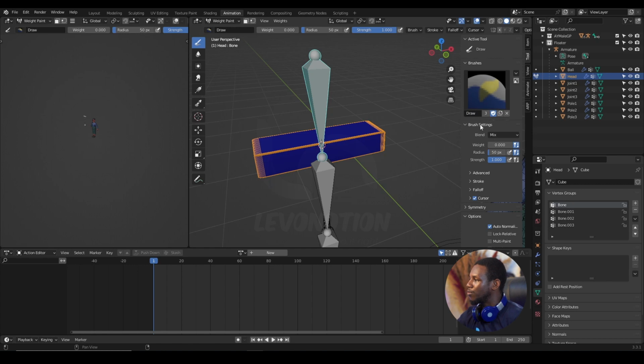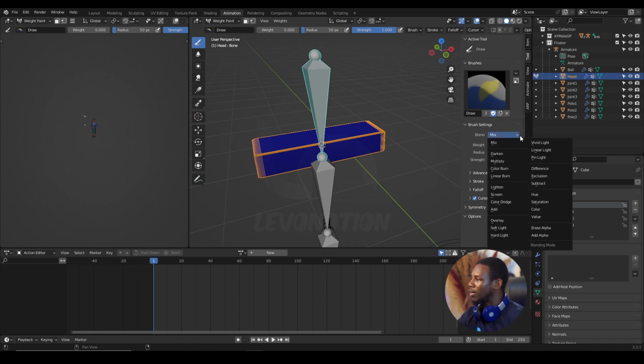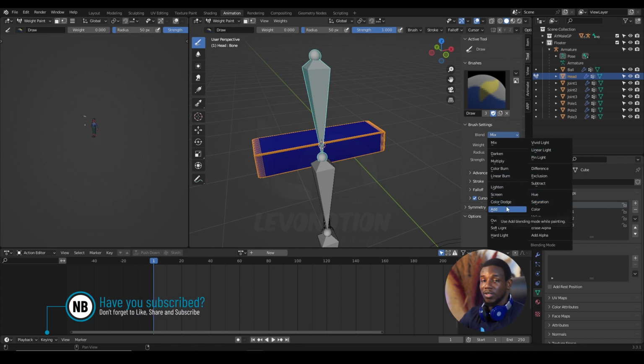Now there are different types of brush settings here. Under the blend, when you click on this drop down, you see a lot of them. Okay, but the most important ones are the add, the subtract. You can also use any other ones here, but what I use for my purpose is I use the mix.